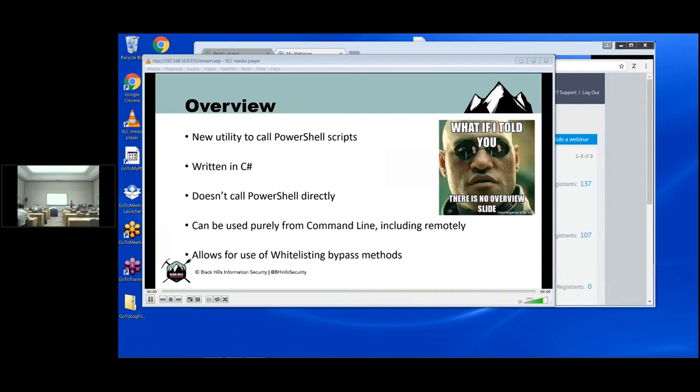Another thing that I built into this, using some other people's methods of bypassing whitelisting, such as especially Casey Smith, subTee. I don't know if any of you guys are familiar with his work. If not, fantastic dude. You have to check him out if you haven't seen him before. And so we built some of that stuff into this. We'll talk about that in a little bit.